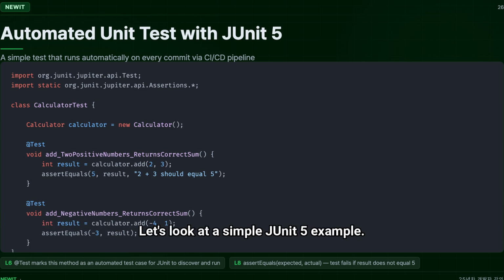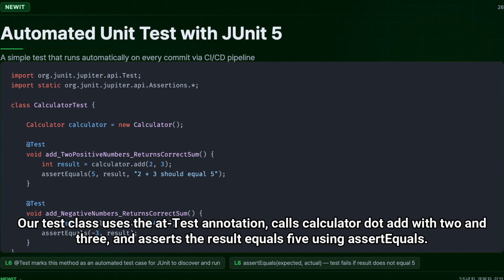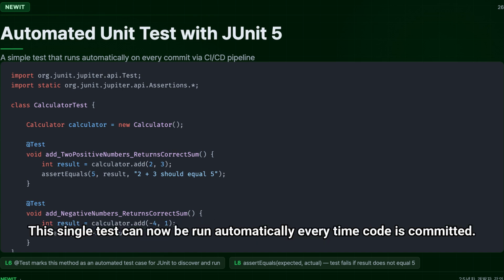Let's look at a JUnit 5 example. We have a calculator class with an add method. Our test class uses the @Test annotation, calls calculator.add with 2 and 3, and asserts the result equals 5 using assertEquals. This single test can now be run automatically every time code is committed.